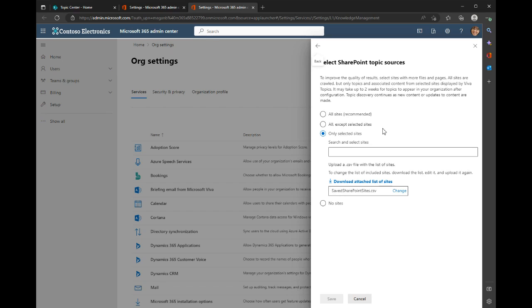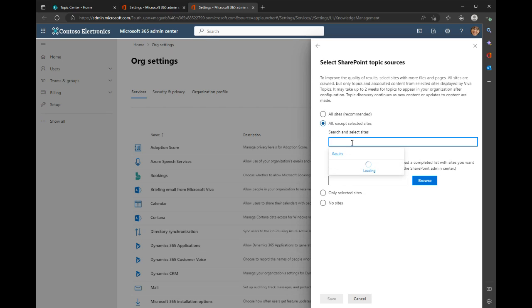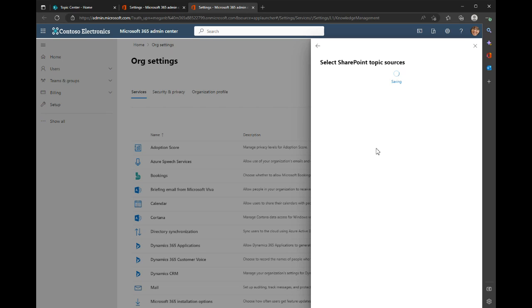For instance, I can come into the topic sources, and I can exclude certain sites. If I didn't want to have human resources as a site that was crawled by Viva Topics, I could exclude that. There's a few options as well. You can do all sites, or you could search on just selected sites. So you may have 5 sites that contain all your knowledge, and you could just search those and ignore everything else. So we can save that detail.